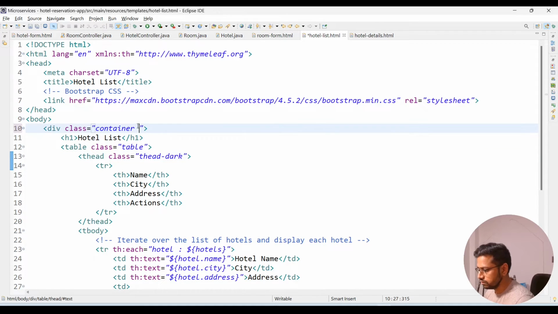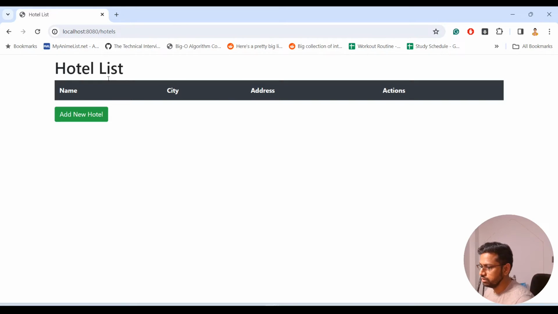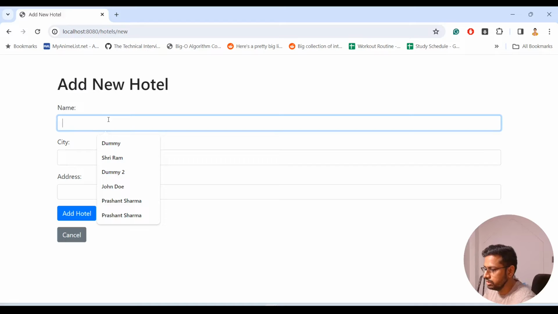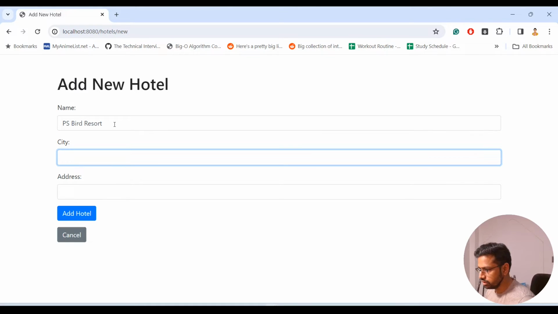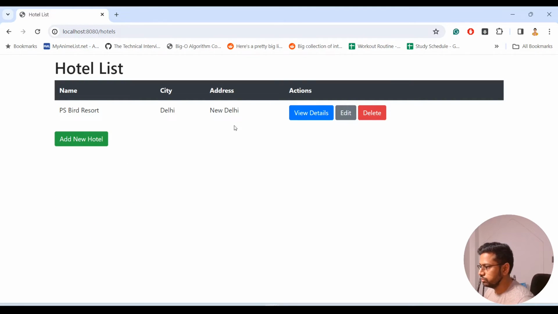Hotel list, let's see. Yeah, this is better. Okay, now click on add new hotel. Here we can do anything. So yeah, that is that. I think we have to add a hotel because I think I deleted that. So let's add it. So let's say PS Bird Resort. Let's do Delhi, New Delhi, and click on add hotel. So we can see it.